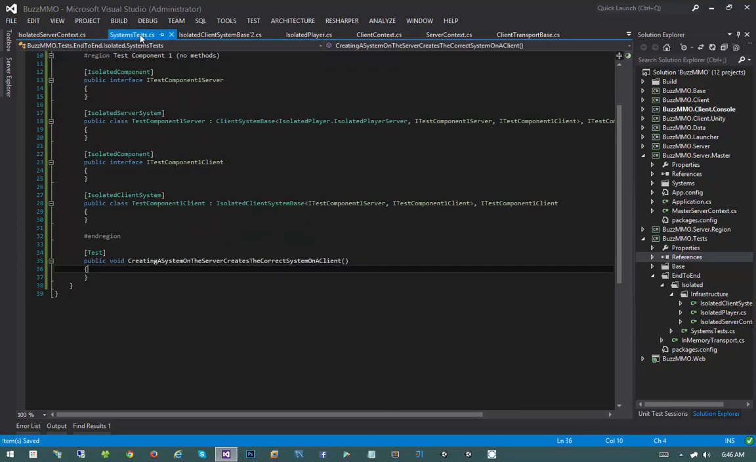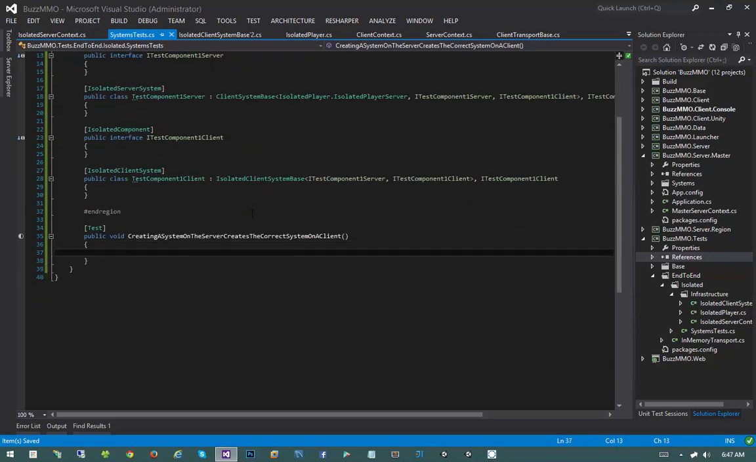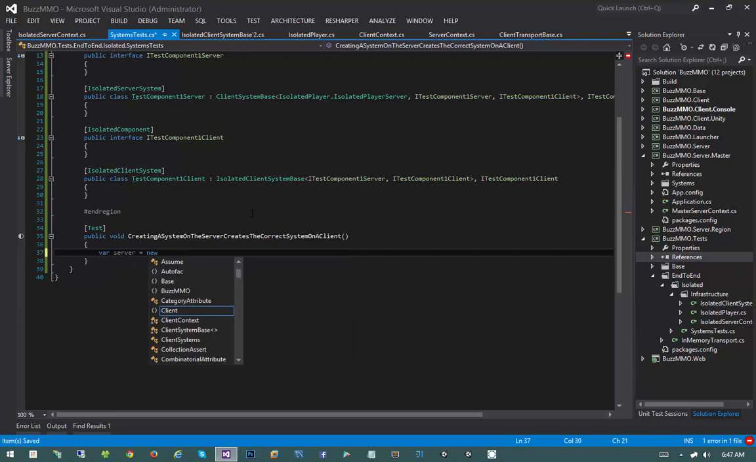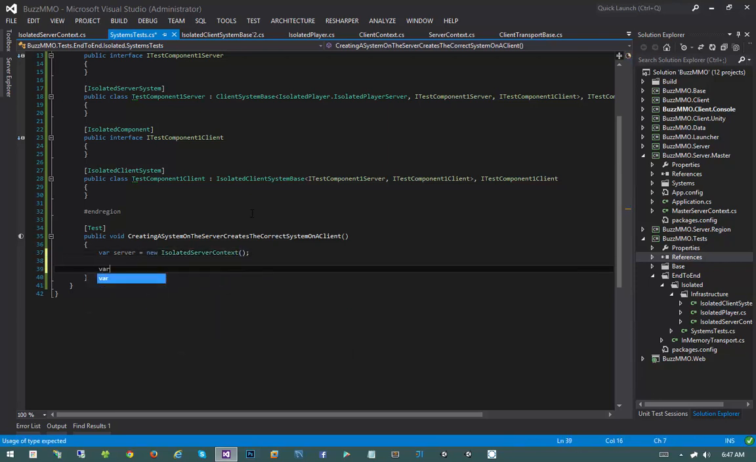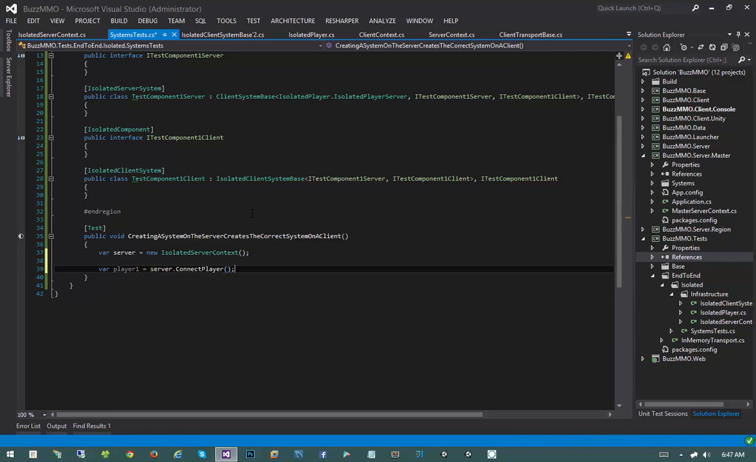Okay, now we can go into systems test. So this is pretty much one of the biggest moments here. How can we test all of our network framework code in memory without an actual network connection? And it basically just boils down to this. We need var server equals new isolated server context. Var player1 equals server dot connect player.